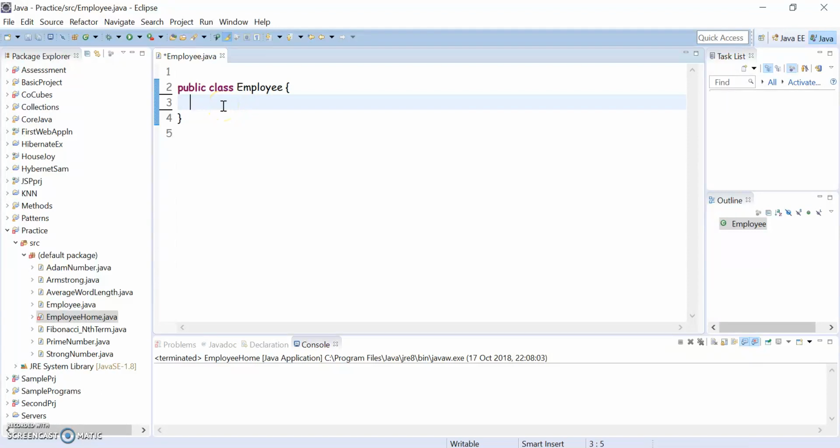Hi guys, now I'm going to explain how to write the employee class which returns all the details of an employee. Generally, an employee contains an ID, his name, his salary and also his department name, etc. So now I am taking only four fields: name, ID, department name and his salary.